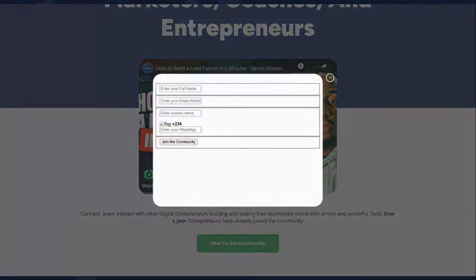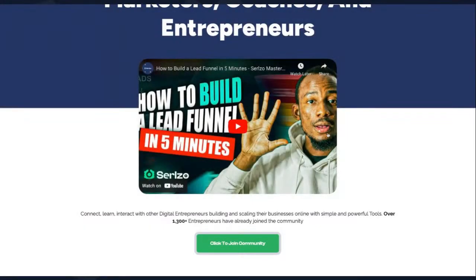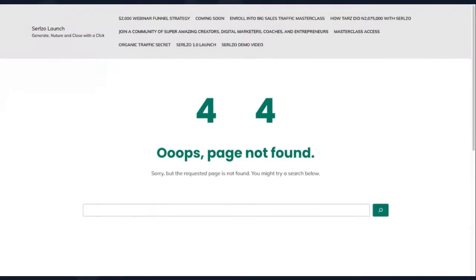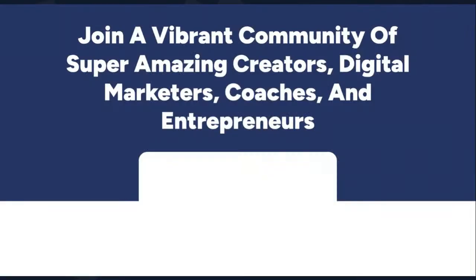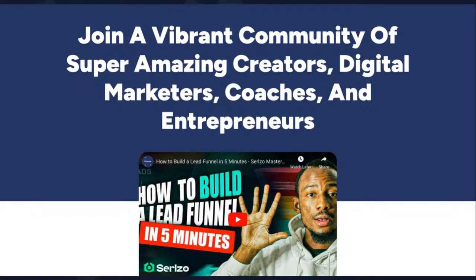If I click this button, the form comes in for me to fill. So I can fill it and then submit. Now this is exactly how it works, straight up. If I submit the form, it's going to redirect me to a success page I added on the form. So that's it. That's how simple we made creating your lead page on Serlzo.